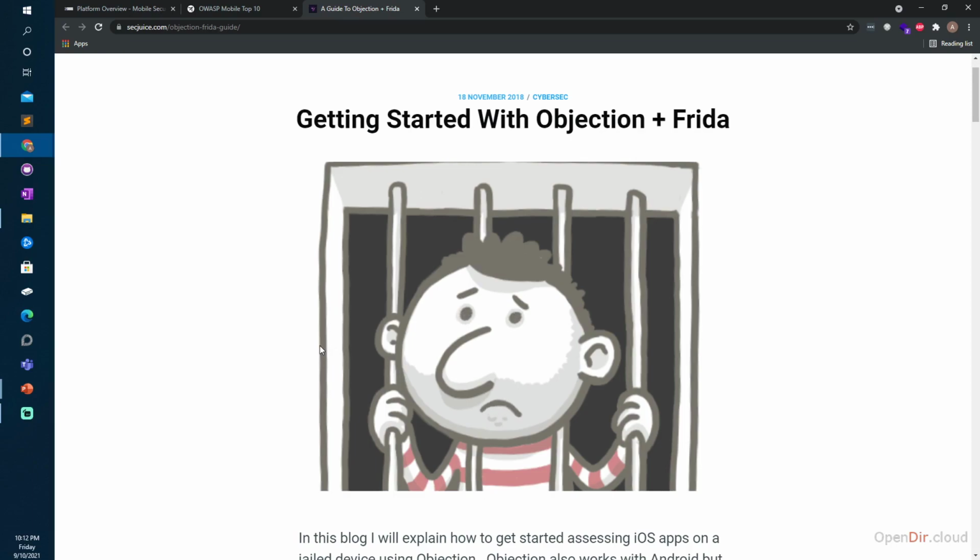So this is just a great general resource. I know it's mostly focused on iOS, but it is a good resource to go out and read if you're going to be getting into that section of this course.